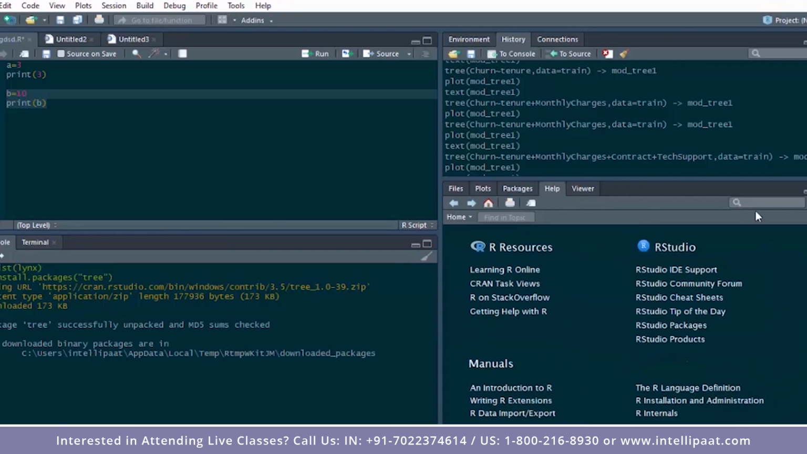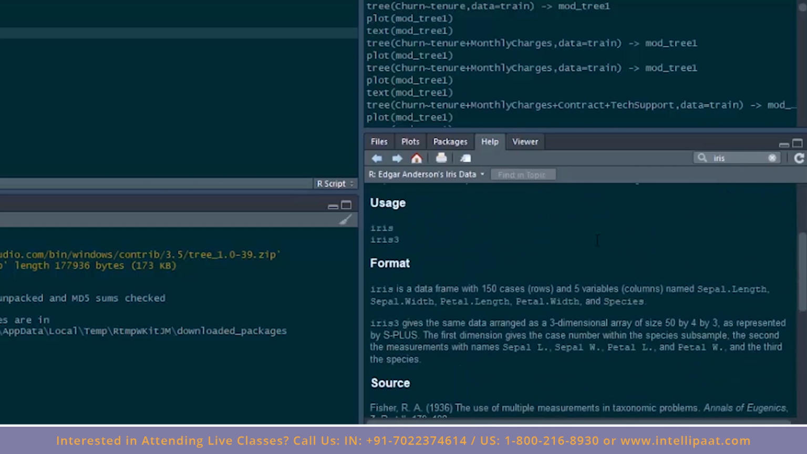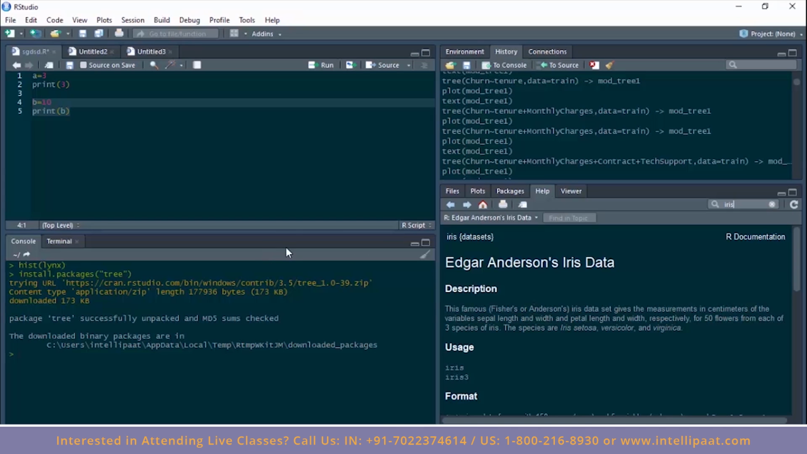And then we have help. Whenever we need any sort of help, we can use this window. Let's say there is a dataset called iris, which is inbuilt in R. If you want to know information about this dataset, all I need to do is type the name of the dataset and hit enter. You get all of the information with respect to this data over here. So guys, this is all about RStudio.